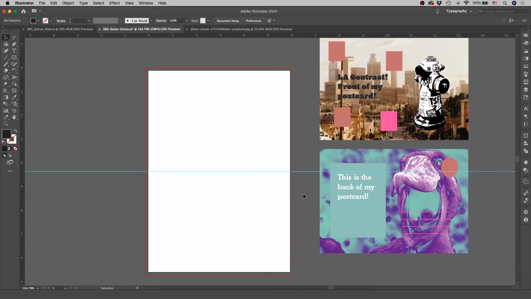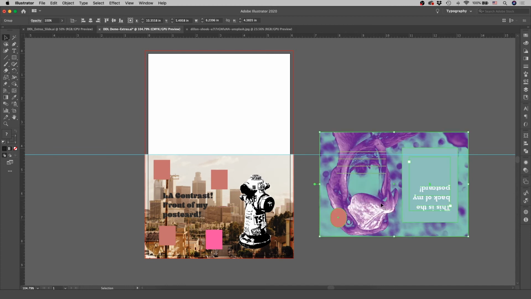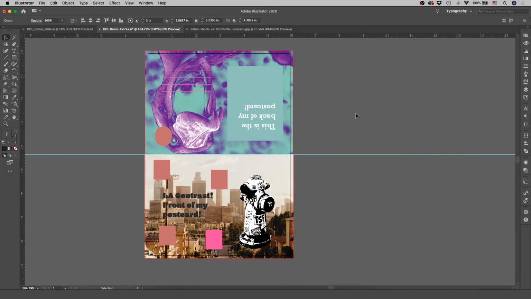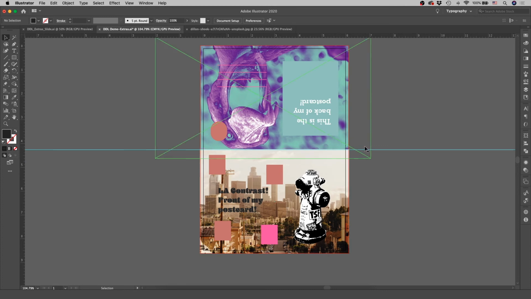instead of stacking our cards the way we have them right now, we want to put the front of our postcard right side up on the bottom of our file and the back of our postcard upside down on the top of our file. This way, when we have our cards printed, we can fold across the center line or where we've created our original guide, and the tops of both sides of the cards will meet and the bottoms of both sides will also meet.